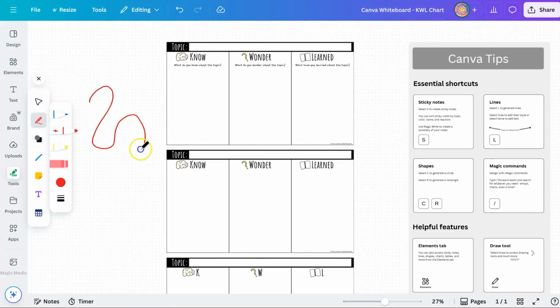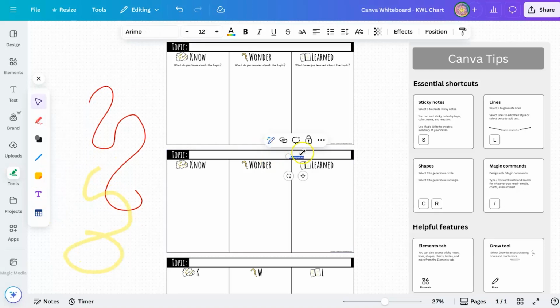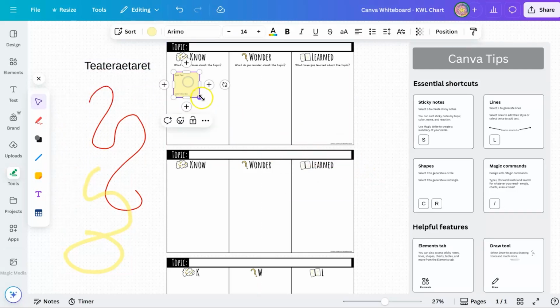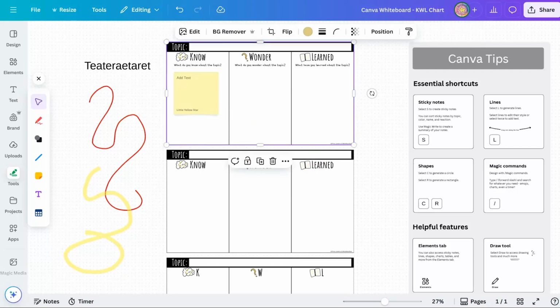So the Canva Whiteboard feature works just like a virtual whiteboard. So you can write, draw, add post-it notes just like Jamboard, and you can also share the file for real-time collaboration, which is what I believe a lot of teachers use Jamboard for.